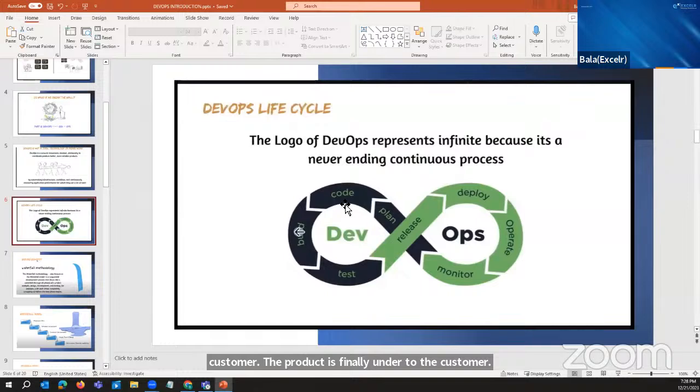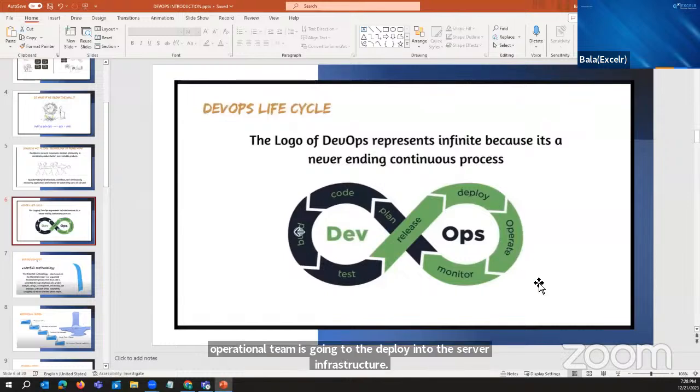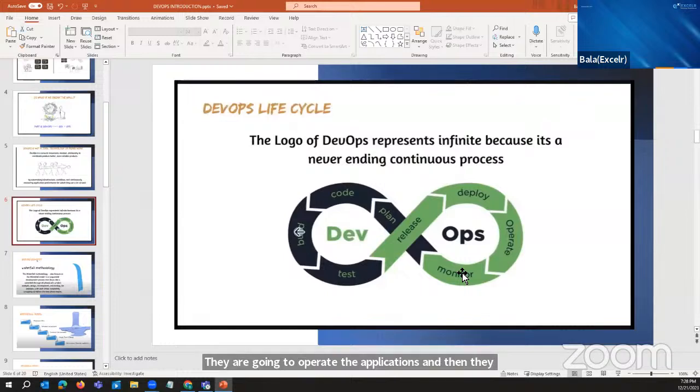What actually happens during the development phase? There will be a plan, they code, they build the code, and they test. They release to the operational team. The operational team deploys into the server infrastructure, operates the applications, and then monitors the applications. If there are any issues, it goes back to the development team, who plan again and come up with a new version. Then the same process repeats with the newer version. You can see this is how the phases go. This is nothing but the DevOps lifecycle. As we have understood, it's a never-ending continuous process. It's not a tool. It's a kind of specific framework.